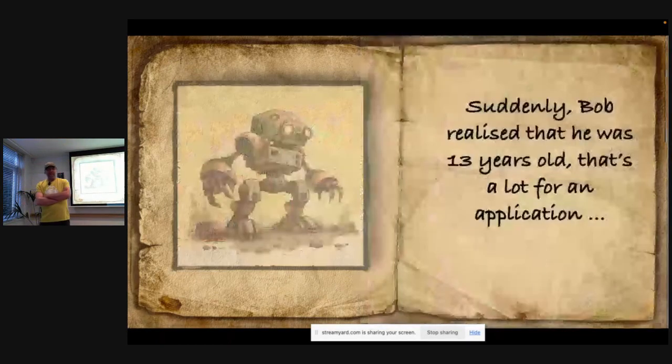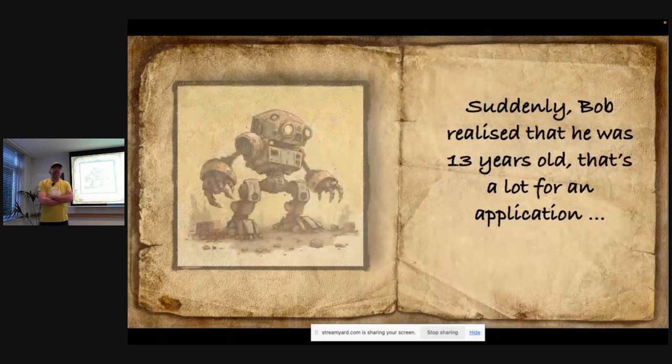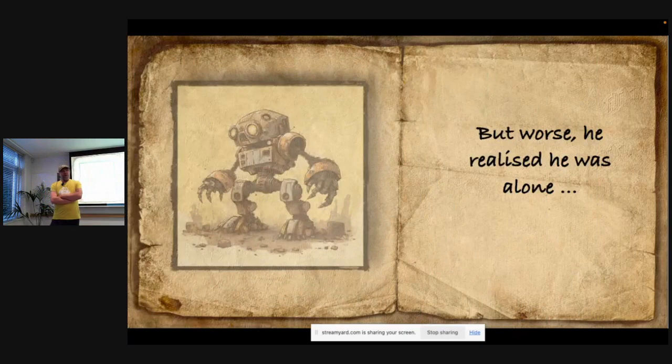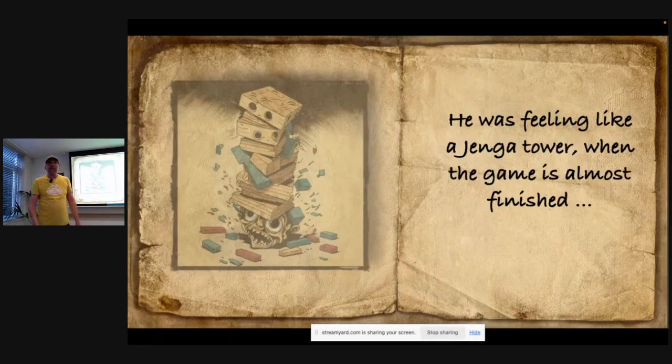Suddenly, Bob realized that he was old. He was 13 years old. That's pretty old for an application, especially a Java application. And worse, what he realized, that he was alone. All the developers that were maintaining him left the company. So Bob was just a jar running in production. And no one wanted to touch him anymore. Even if he was still the cash cow. He was feeling a bit like, you know, when you play Jenga tower, after 20 turns, it's at the moment it's going to collapse or not. That was how Bob was feeling right now.